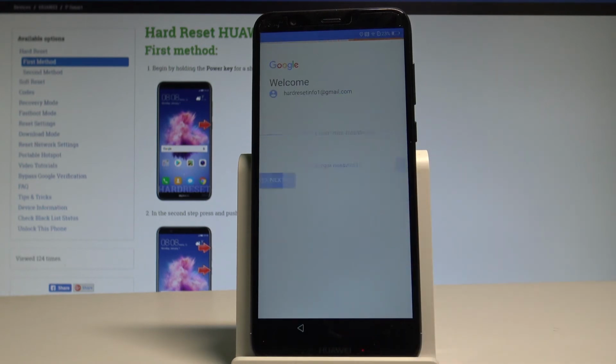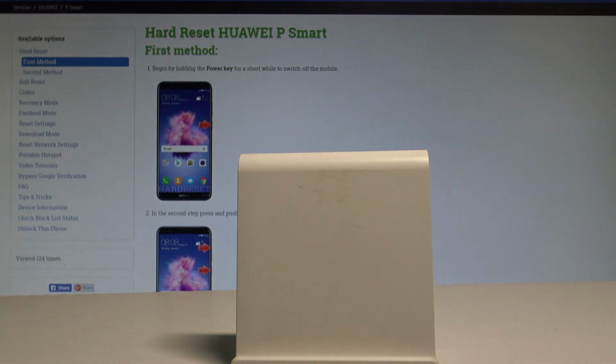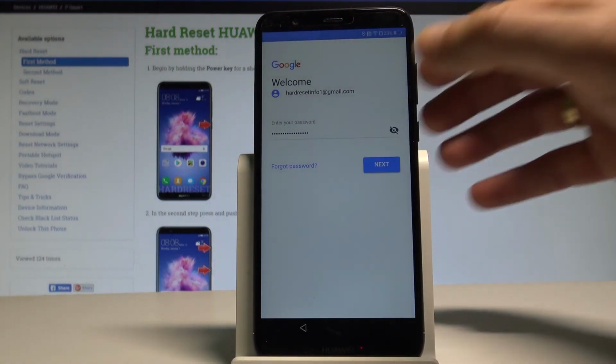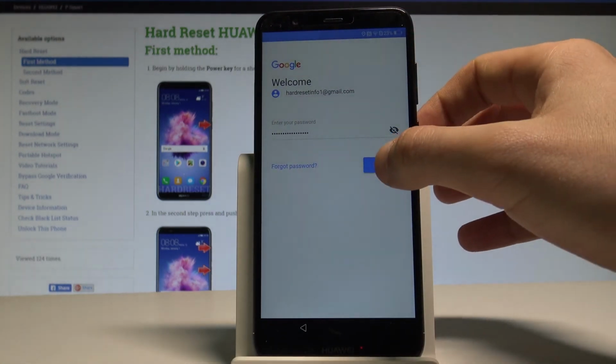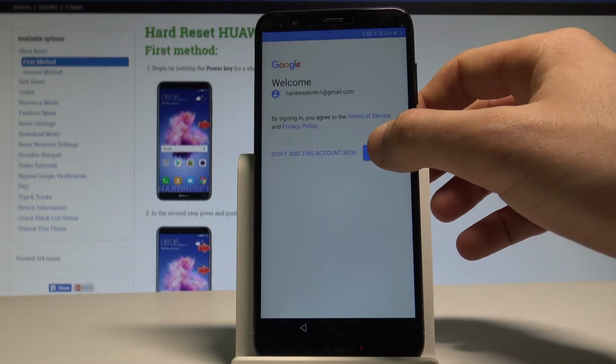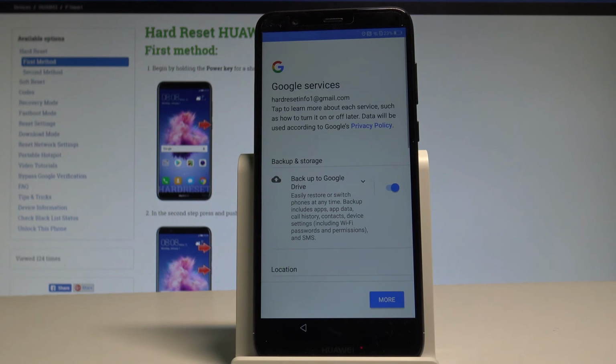Alright, tap next. So here you need to enter your password. Let me do it. Alright, so I just input my password. Let me choose next here. Let me agree to the following terms of service and privacy policy. The device is getting account information. Let's wait a few seconds.